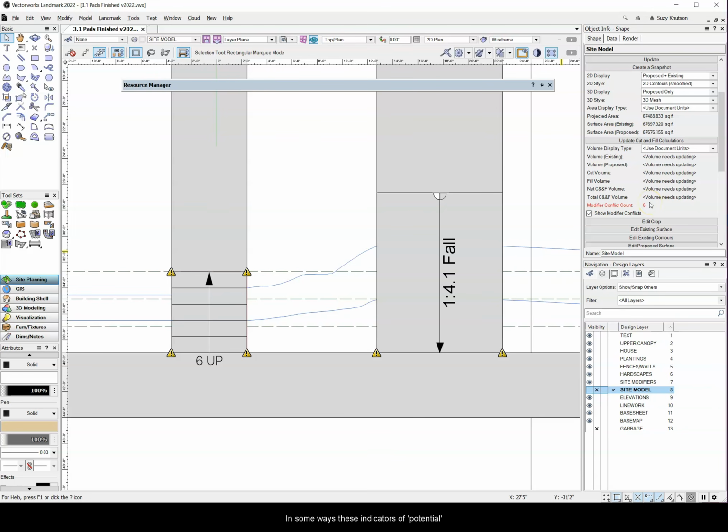In some ways, these indicators of potential conflict are useless because out of the 6, only 2 are real site modifier conflicts. So the only true way to know if you have a conflict is because the site model is not interacting with the modifier in a predictable way. The other thing to know about these conflicts is if you hover over them with your cursor, it'll tell you the type of site modifier conflict. In most cases, it will be because the paths intersect.